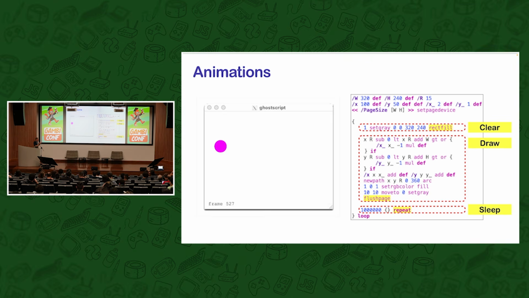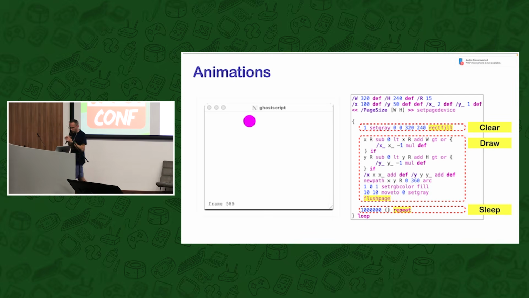You can even produce some kind of animations with simple tricks. You clear the screen, you draw, and you wait. You clear, you draw, you wait. And this is how we can get basic animations like this.